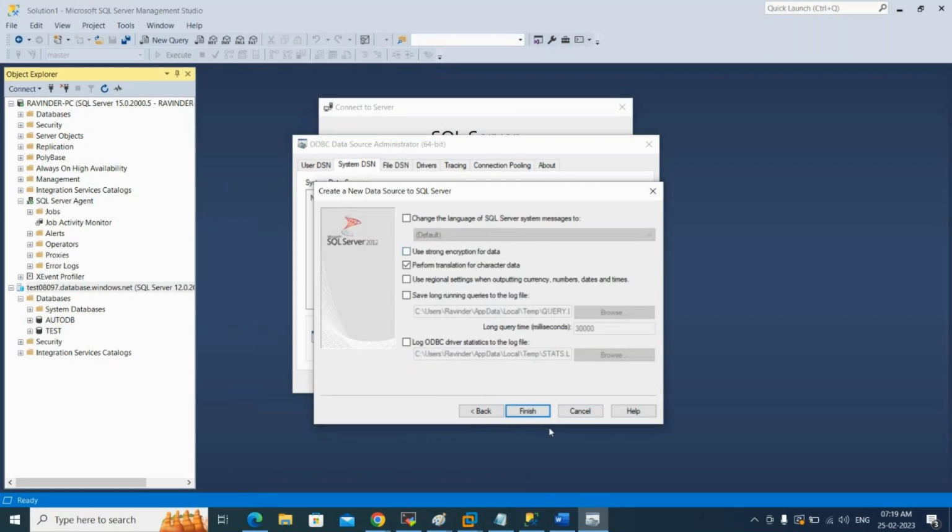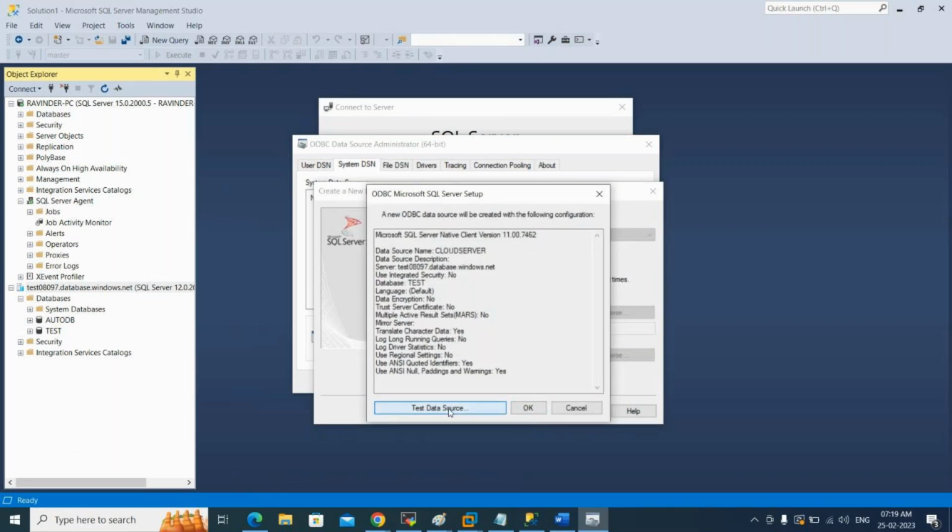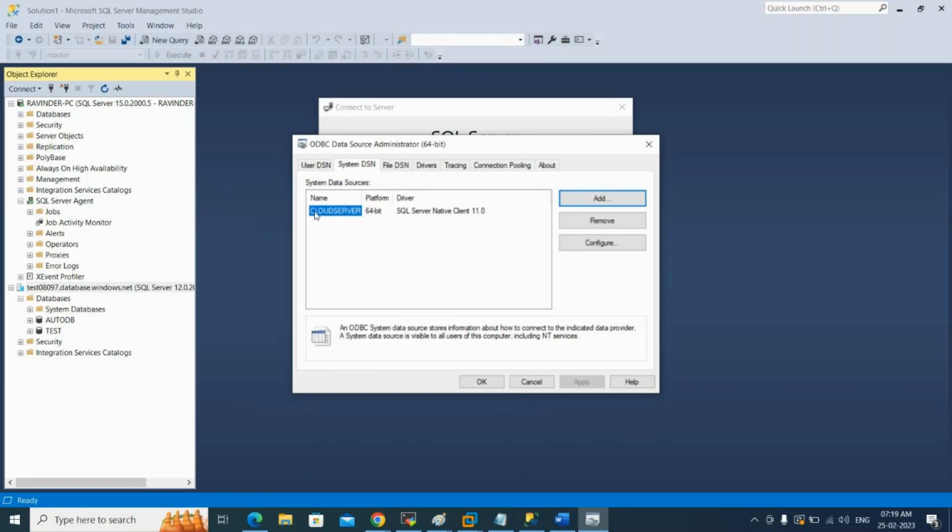And here leave it as this, which is fine. Test the connection. It went fine. Click OK. Click OK. And the cloud server, this you have to keep in mind.